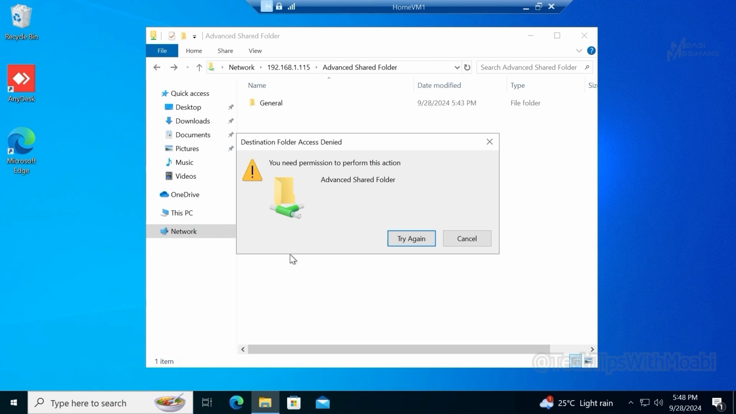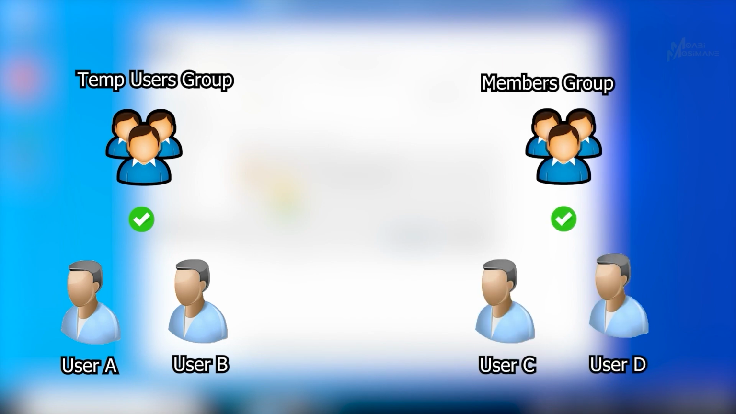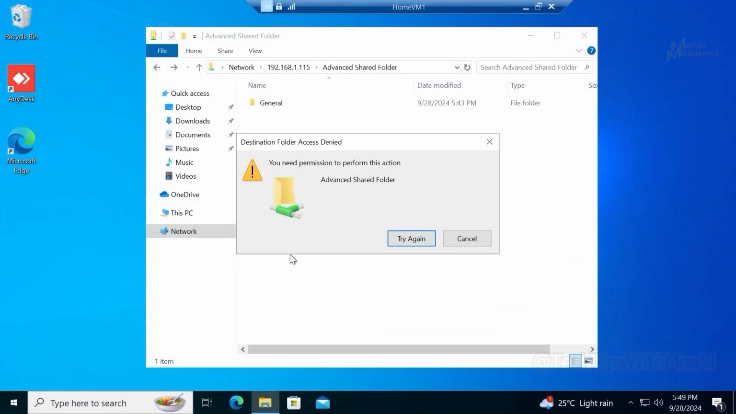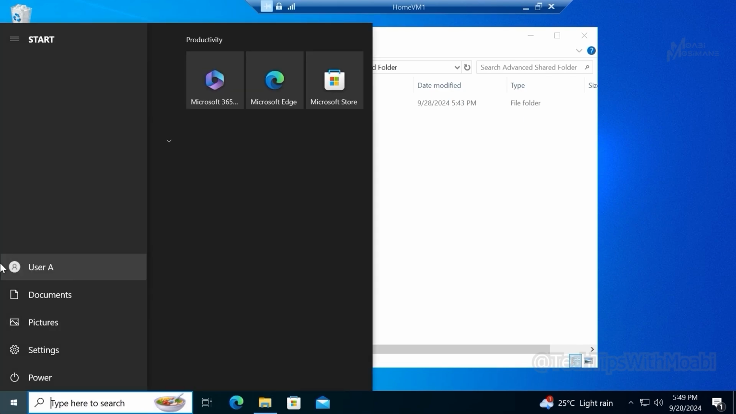Now I'm going to skip user B because the permissions are basically similar to user A. And now I'm going to use the user account user C to see what files and folders do I get once I enter the advanced shared folder. Remember, user A and user B were part of the temp users group, and user C and user D were part of the members group. So these two groups have different permissions allowed on the advanced shared folder. So I'm going to click on Cancel, and now I'm going to click the Start menu, then click on the user account, and then click Sign Out.